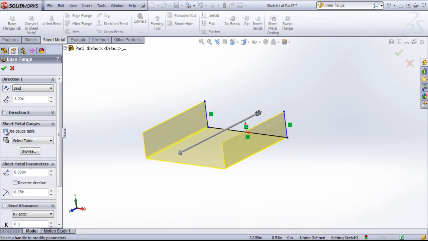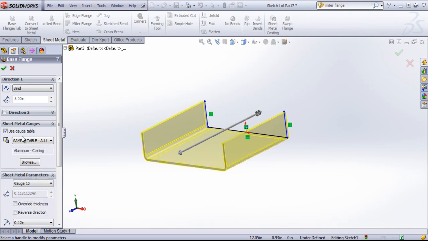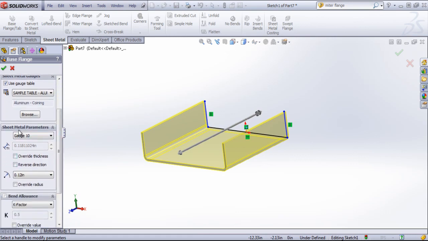The next option is to use a gauge table. So if you have a sheet metal gauge table of your own, you can upload it and choose your gauges directly from the table, or you can choose one of the defaults that's included within SOLIDWORKS. For example, if I choose this sample table aluminum, it'll give me parameters for different aluminum gauges.